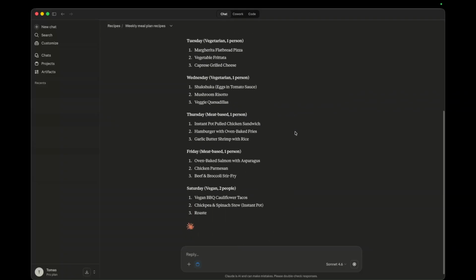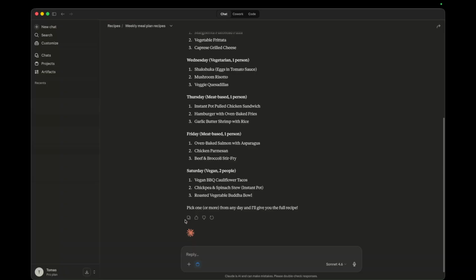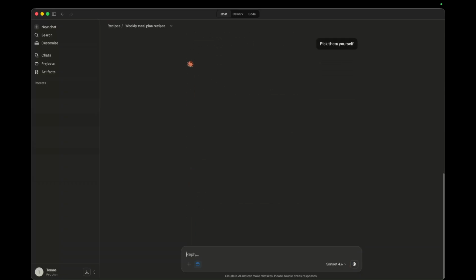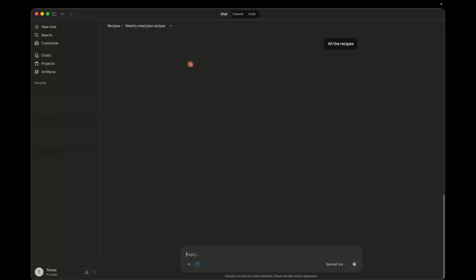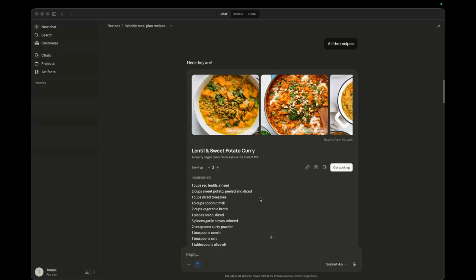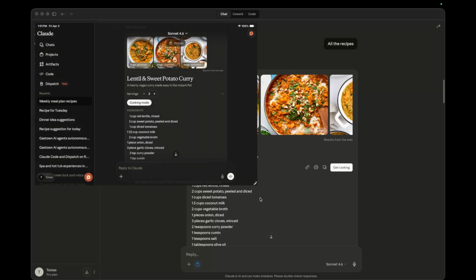Now, each day, it's giving me a suggestion, right? It says pick 1 or more from any day. Claude can be flexible. I could just say, pick them yourself. And it can provide them one at a time, or all of them. Let's ask for all the recipes. And there we have our recipes. And the benefit of this being done in the Claude desktop app is that these recipes are now also available on my iPad and iPhone.